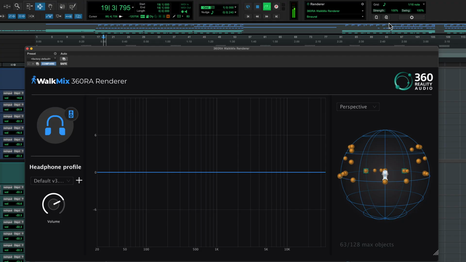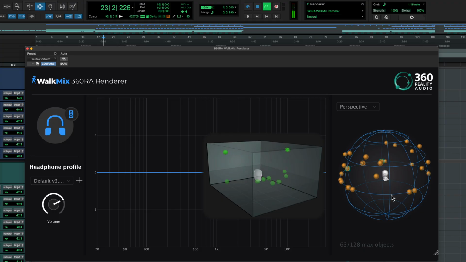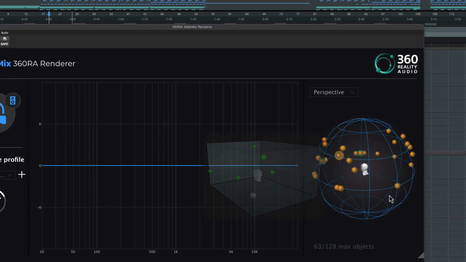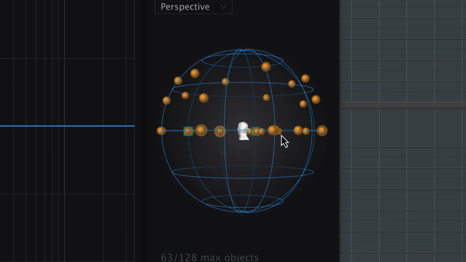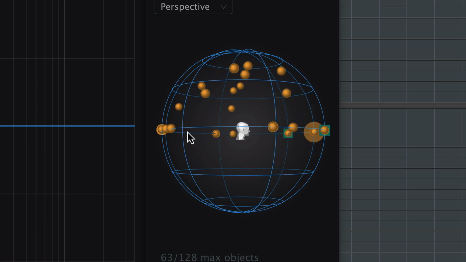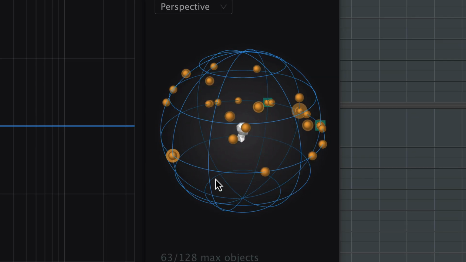In the renderer, you can see all the objects now in the spherical pan format. And for comparison, here's the original data from the Atmos monitor. Notice that no objects are positioned in the lower hemisphere of the sound field. This is because Atmos and the native Cartesian Pro Tools panner don't use positioning below the listener level.